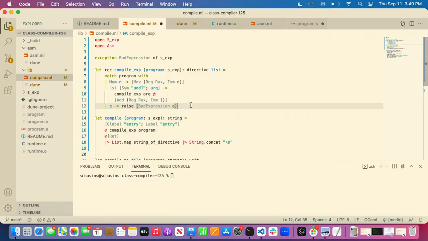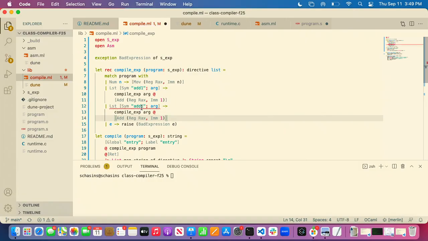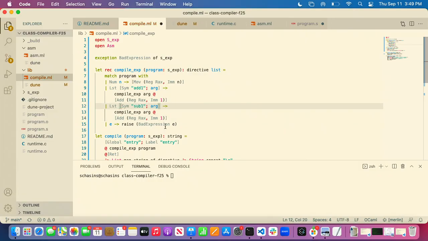Amazing. Okay, so now I think we're probably all going to be able to guess what sub1 is going to look like. So let's go ahead and do that real quick. And then let's make sure that this actually worked for us. So let's do utop.